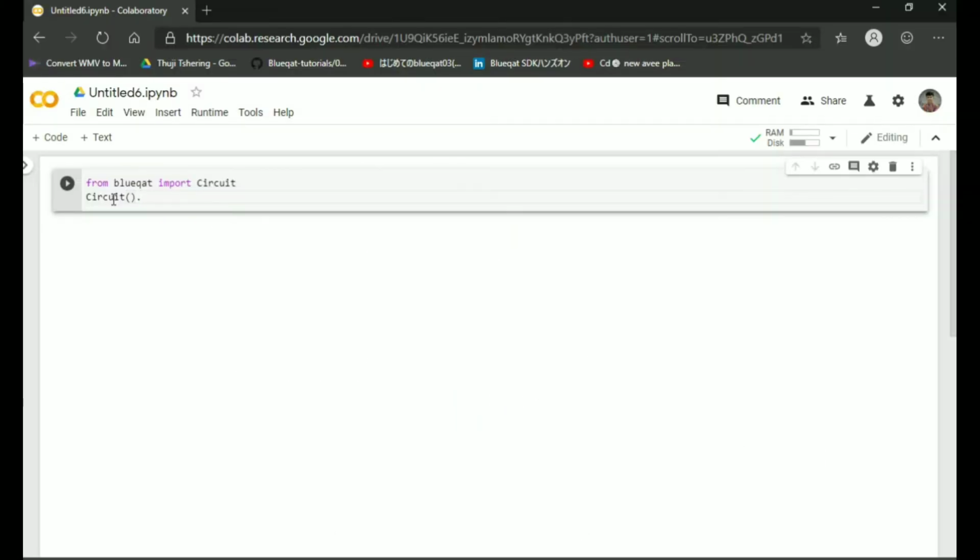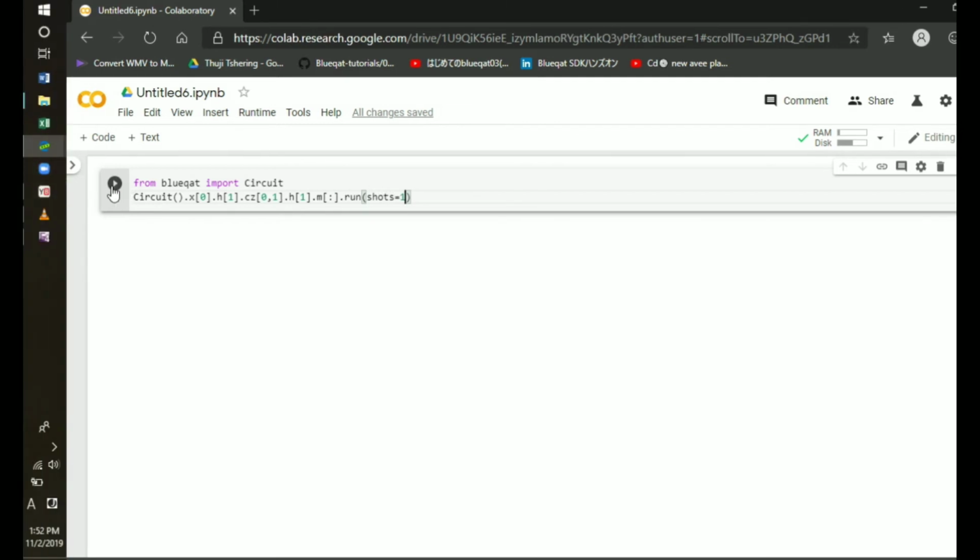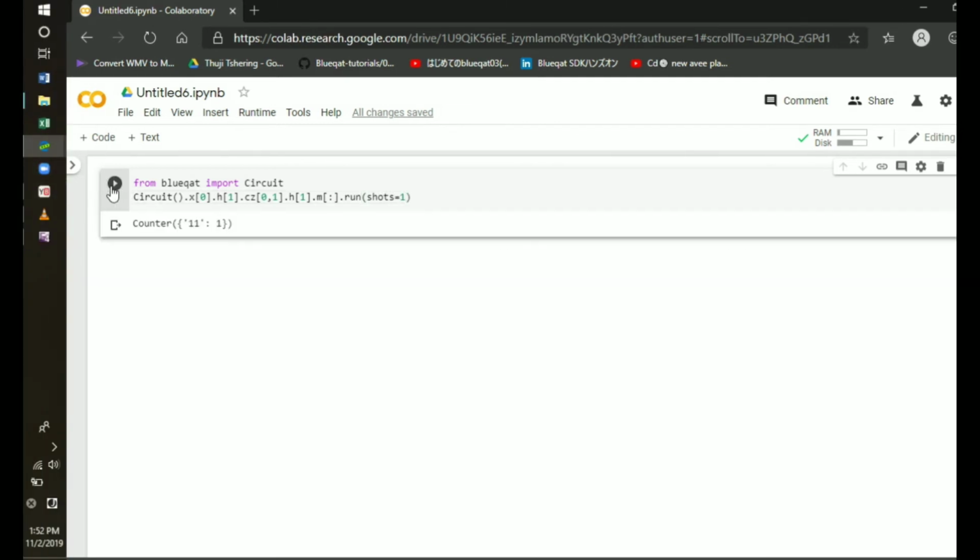Let us confirm this operation in Google Colab. Type the code that was shown earlier. In this code, we are applying the X gate to the 0th qubit and H gate to the first qubit. Click on the play button to run the code, and as we can see, the output is 1 1.